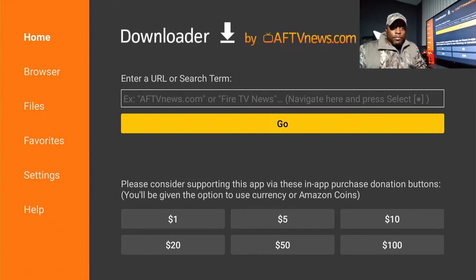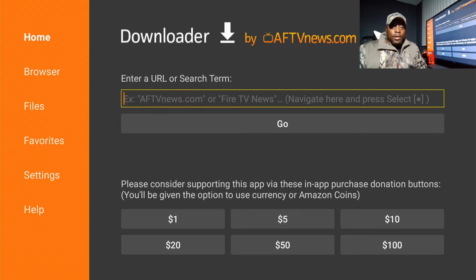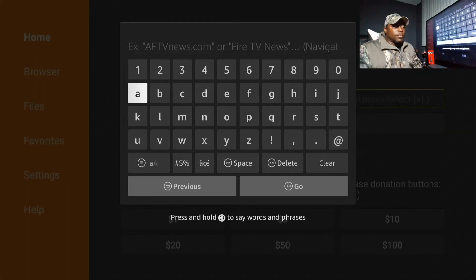I want you to click up on your remote so that we can put the highlight around the example AFT news box. Now I want you to go ahead and click OK, and that'll bring up the keyboard. We're going to type in troypoint.com and forward slash, the first app is Smarters.